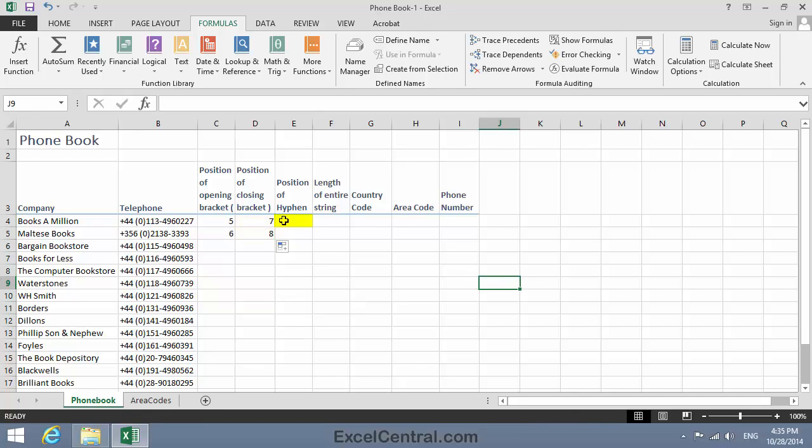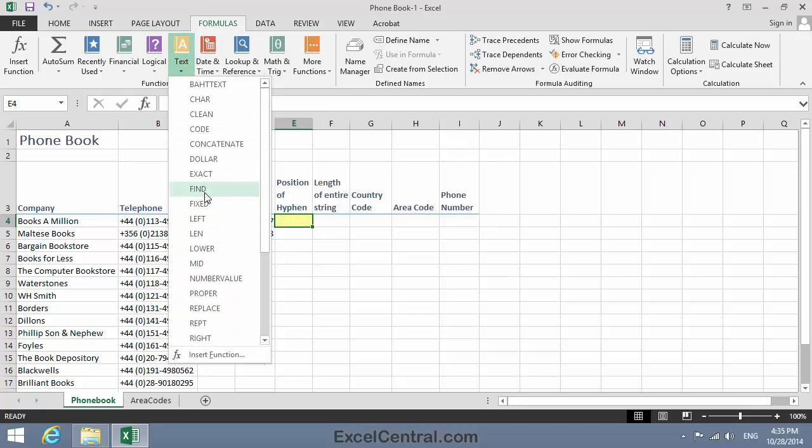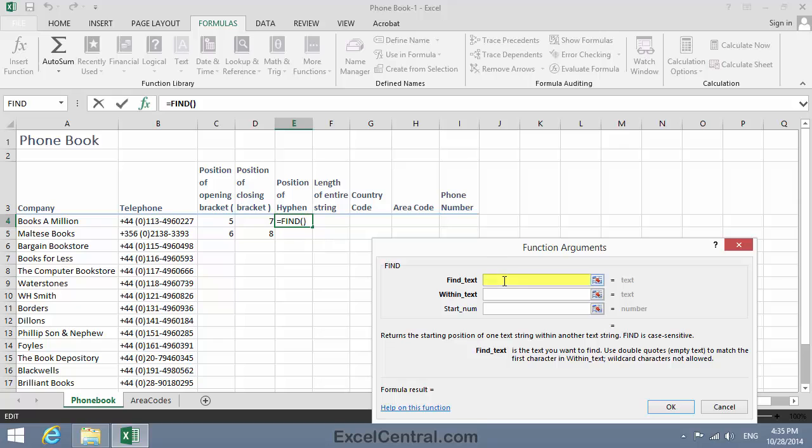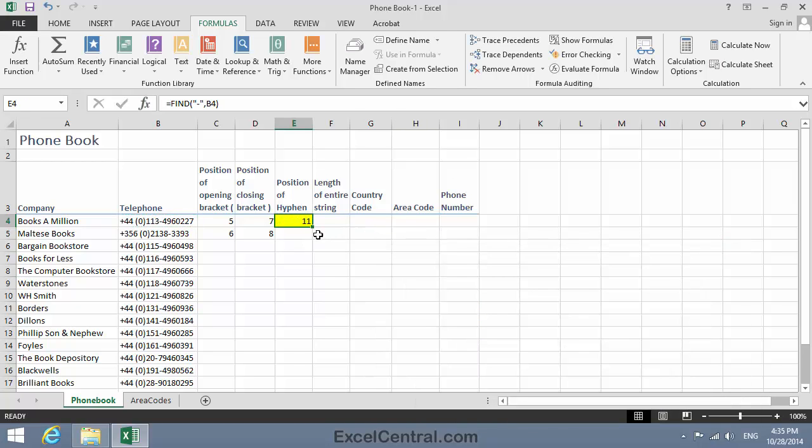And now let's look for the hyphen. Once again, formulas, function library, text and find. I'm looking for a hyphen, and I'm looking for it within the telephone number. And I can see that this is in position 11 for Books A Million, and it's at position 13 in the case of Maltese Books.